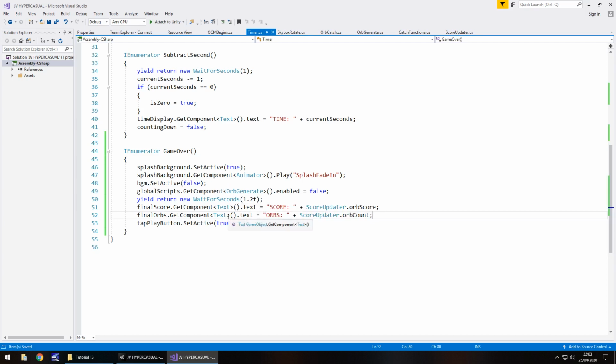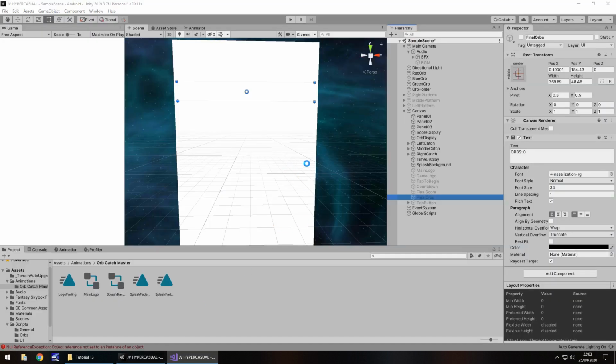So again, this sequence is going to be a little bit of back and forth now. So we need to work out what's going to happen next.